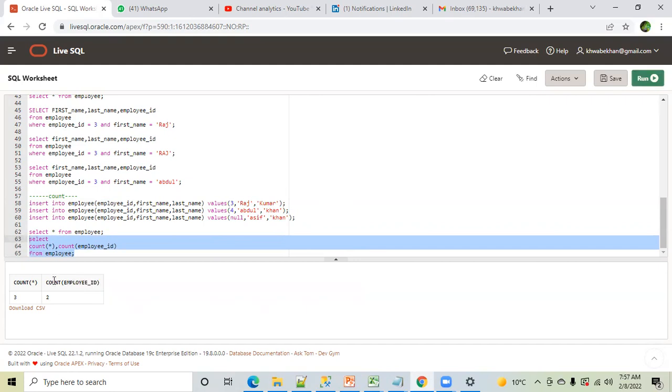Surprised? Count of star is giving you 3 records. Count of employee is giving you 2 records. Who is correct? Count of star is telling you that a total of 3 records are there in this table. Count of employee is telling there are only 2 records in this table. Who is correct? Both are correct. But count of employee is giving 2 only. What is the reason? Null value.